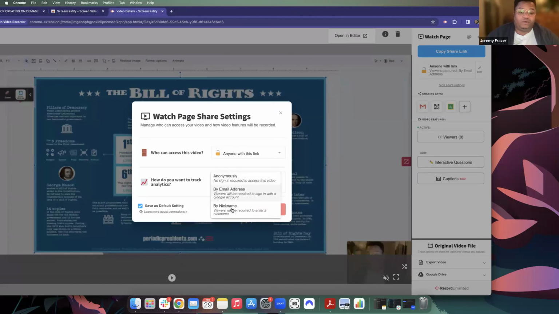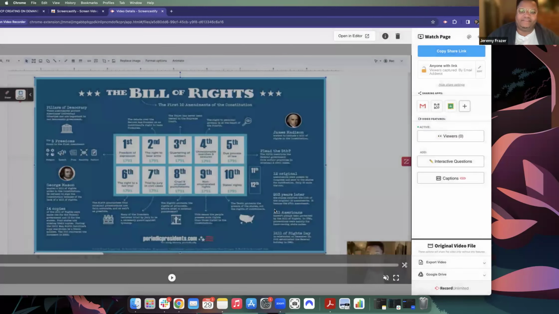As someone who used to work with college-age students, I would never track anything by nickname. So I tend to always default to email address for this, just for my sanity. But choose to kind of track those analytics however you like. Once I pick that, I click save here. And once again, now that I've set up those settings, I can simply copy here and send this video or paste it anywhere I like.